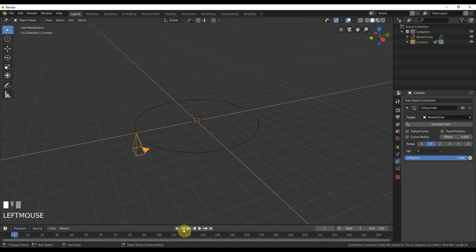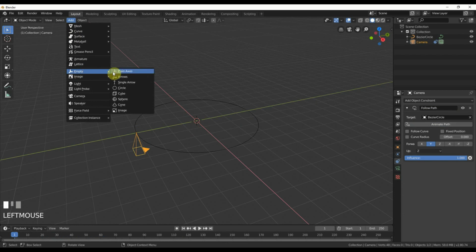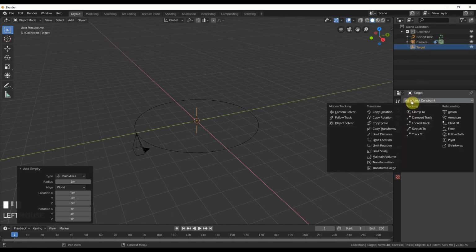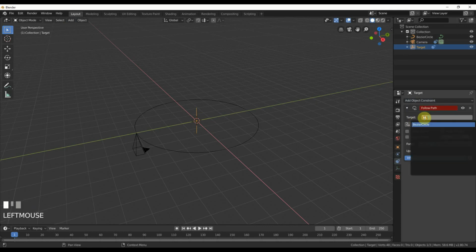Wonderful. Next, I'm going to give him something to look at. So I'm going to go add, empty, plane axis, throws that into the middle, and the same thing as I just did with the camera, I'm going to do with this. With that empty selected, I'm going to name this target, and I'm going to hit add object constraint, follow path, and just choose the target here, Bezier circle.